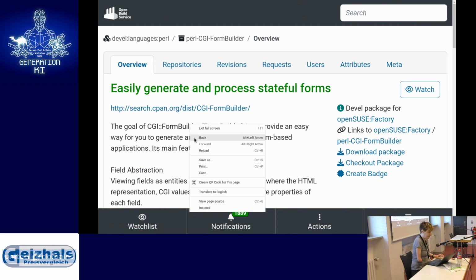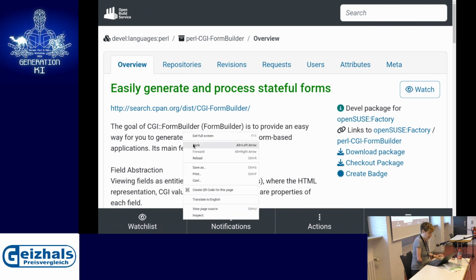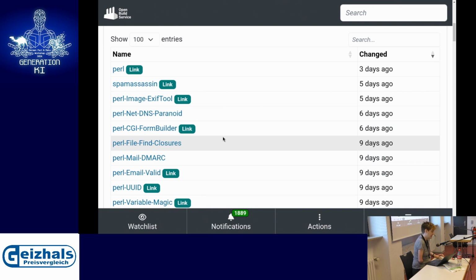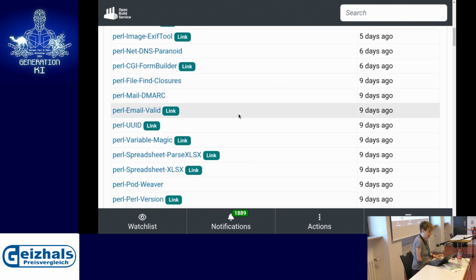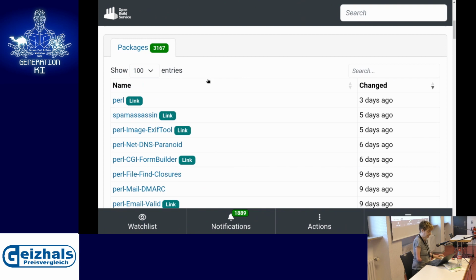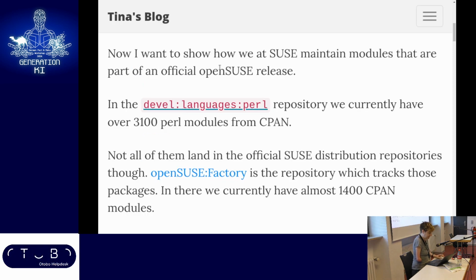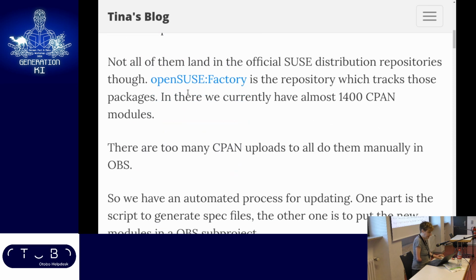And yeah, if someone says we need this in Tumbleweed for some reason, then they can also try to submit it for Tumbleweed. But it's already in devel language Perl. And yeah, in Factory we have almost 1,400 Perl modules.